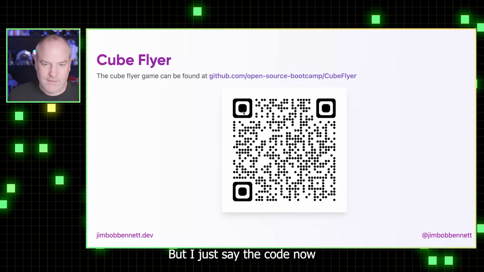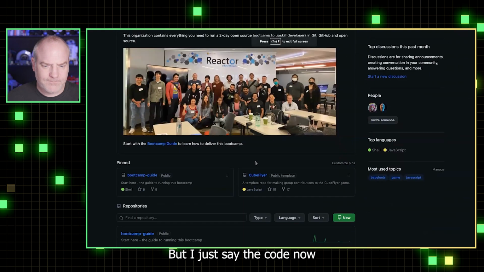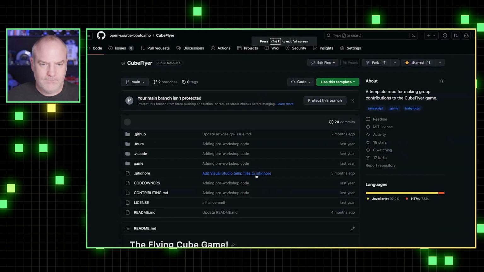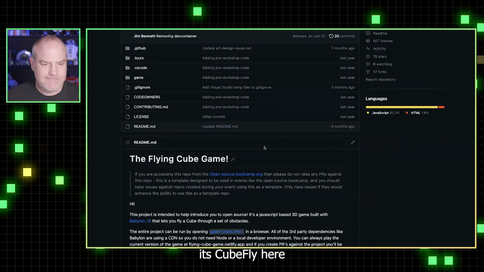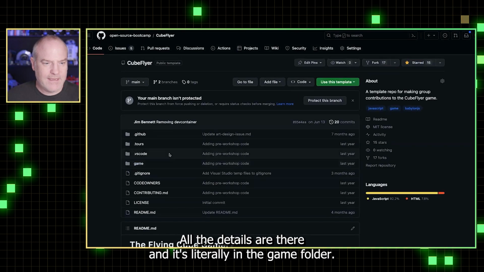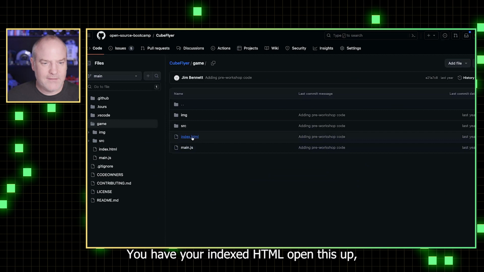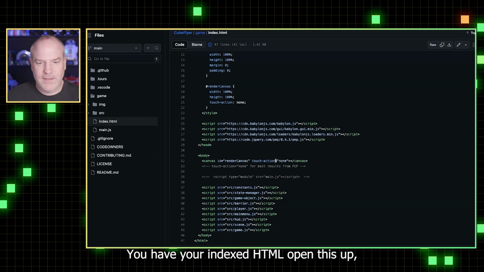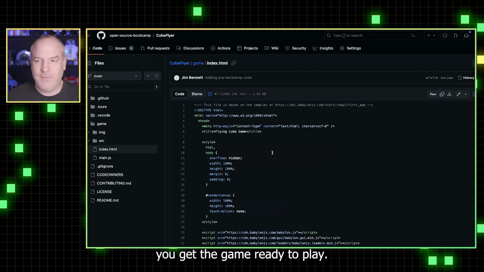and let you work through the code. In fact, I'll just show you the code now. It's Kubefly here. All the details are there, and it's literally in the game folder. You have your index.html. Open this up, you get the game ready to play.